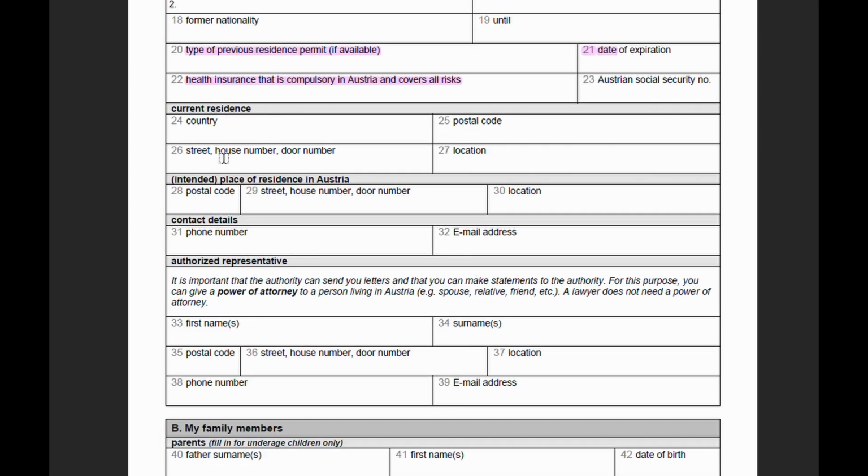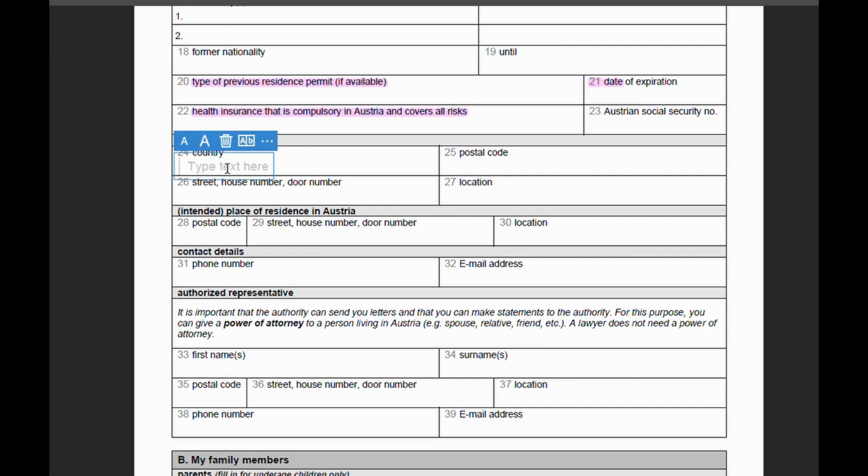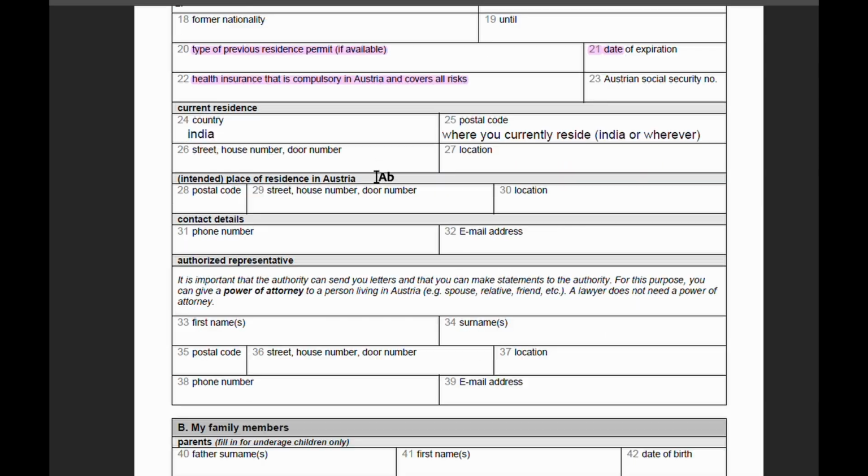Okay, let's move on to current residence. So current residence is the place where you're currently staying, right? So you currently stay in India, you're staying, postal code, wherever. Right, so this area is where you're currently residing in India. So your country, your postal code, street, house number, location. Make sure you give all of this accurately as per your passport.